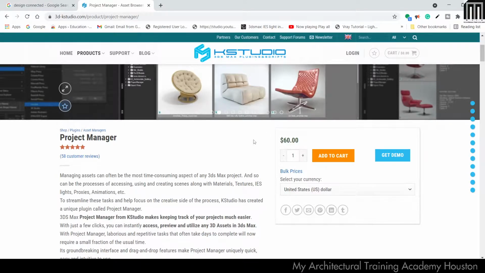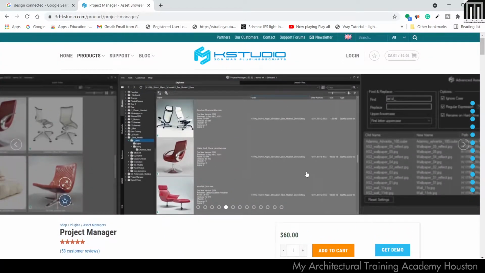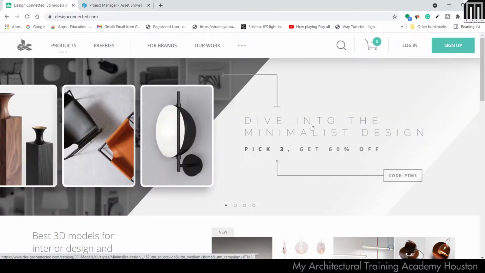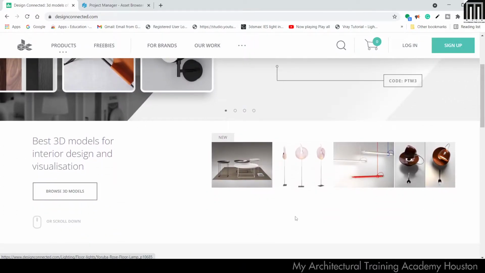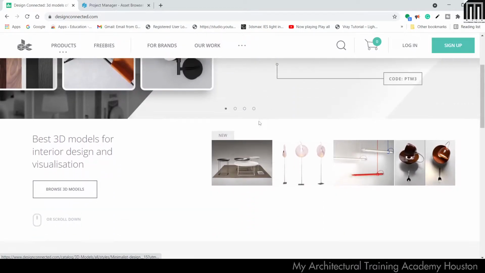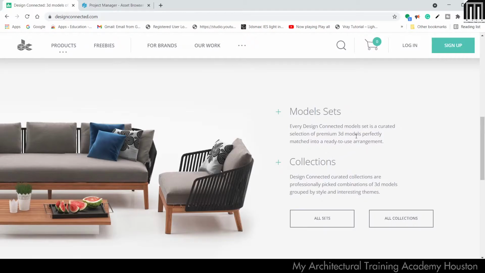The same thing, mostly everything in this Project Manager, you will get in Design Connected. I'll just click here. If you see this website, you will get 3D models, 3D blocks and materials over here. There are also freebies where you will get some of their models, like a sofa set. It has a very good collection of 3D models that you can easily use directly in your projects.